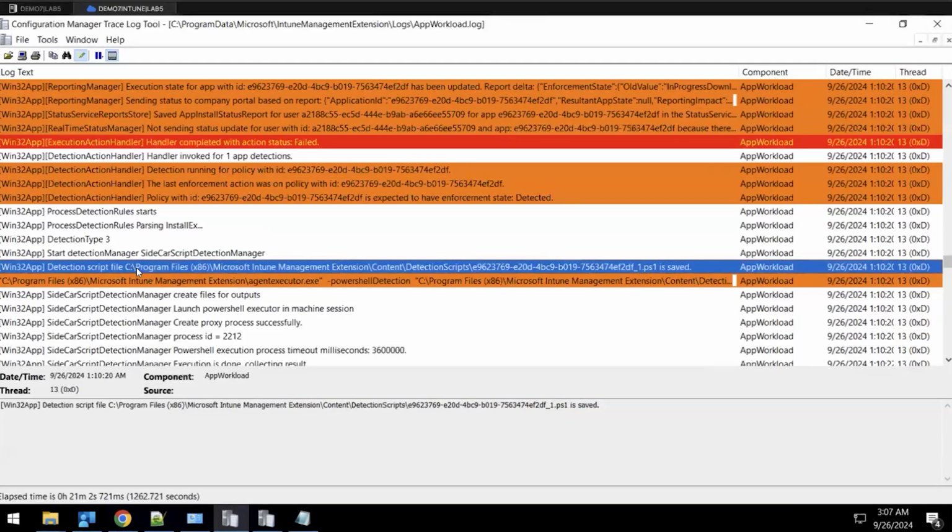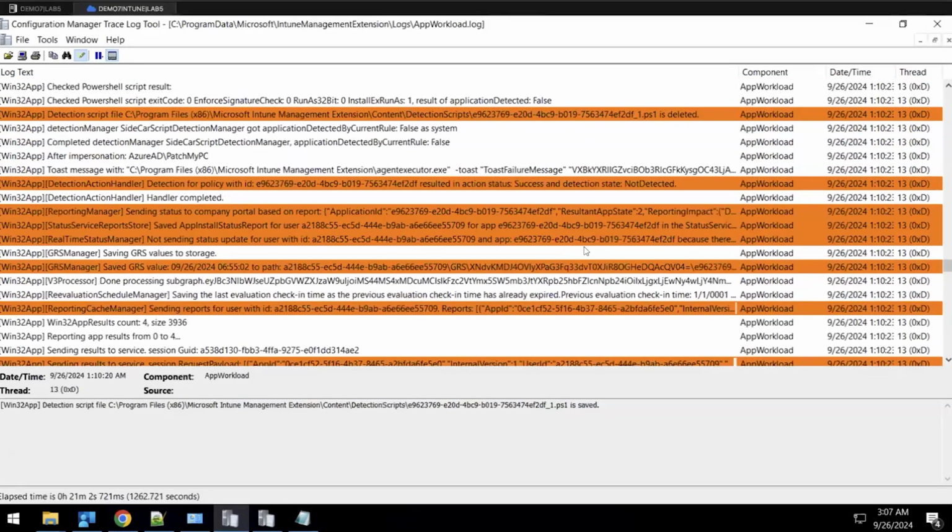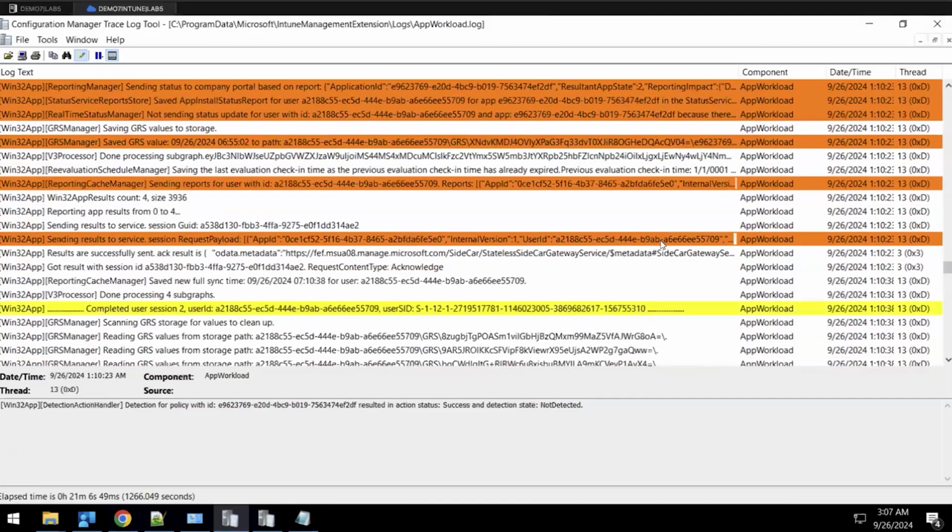This is going to say, if we scroll down, not detected, which means the installation didn't complete successfully. I'm going to let the user know that if you enable those notifications. If you don't, then it's not going to be displayed to the end user. So that's it. The software was marked as not successfully installed.